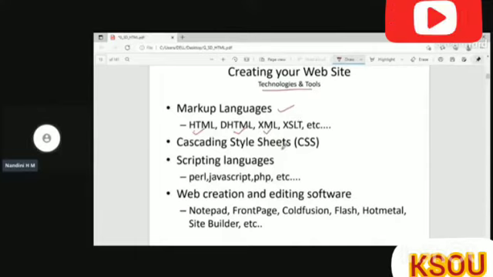And in order to design your web pages, you require cascading style sheets. And in order to create dynamic web pages, you need some scripting languages such as Perl, JavaScript, PHP, etc. And you need an editing and web creation software. We have different softwares for that, such as Notepad, FrontPage, ColdFusion, etc.